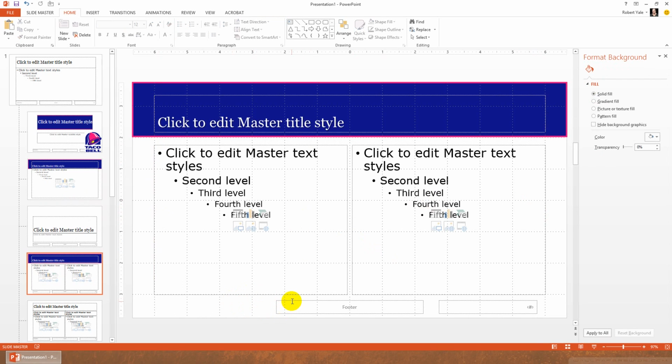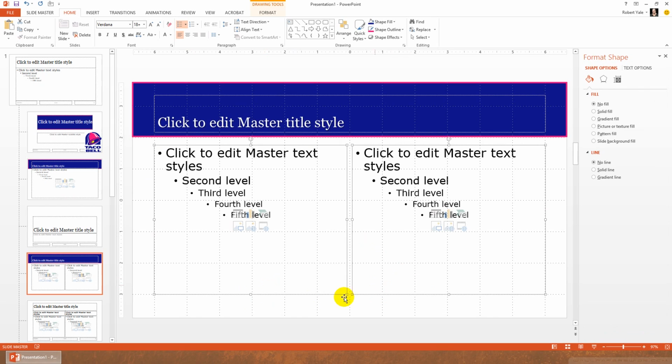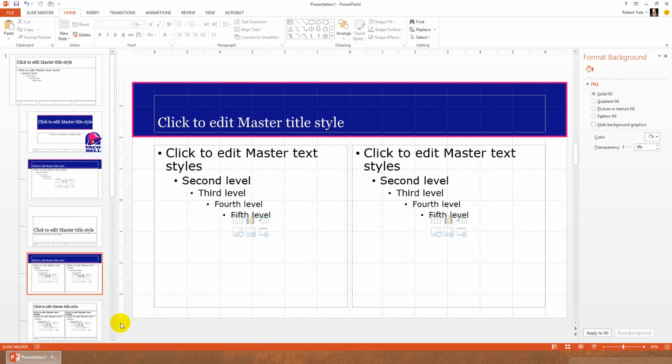Since I'm not going to use the footer and date and any of those elements, I'm just going to remove those. And we'll hold down Control or Shift to select both of those. Drag them down so that they are consistent with the other slides.